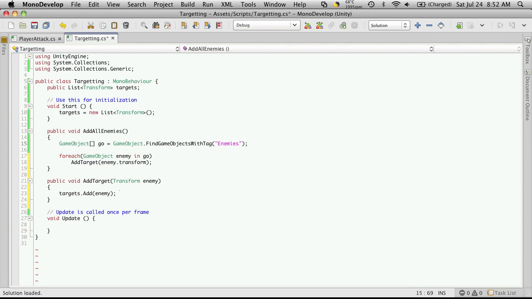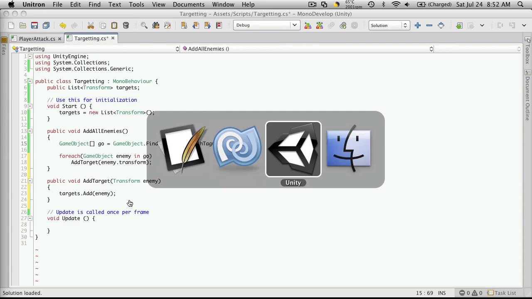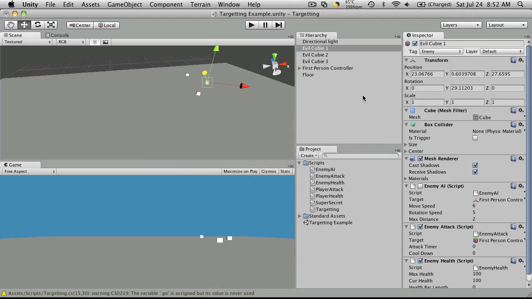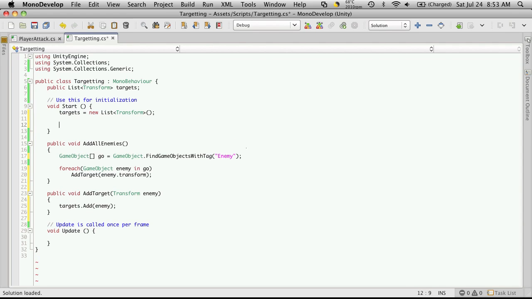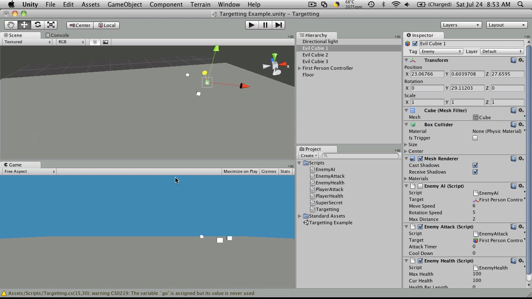Actually, our tag is wrong. We called it Enemy, did we not? Select my enemy, yes. So the tag is wrong up here. Enemy. And we'll also, in our Start method, want to actually call this method that goes through and adds them all. So AddAllEnemies. If we forget to add this line, when our game starts up it will never call AddAllEnemies, and there won't be any in our list.